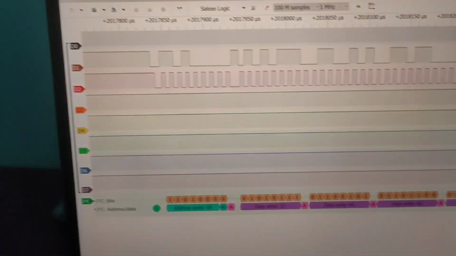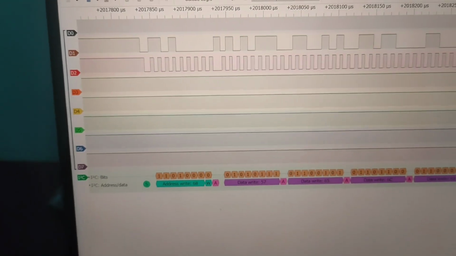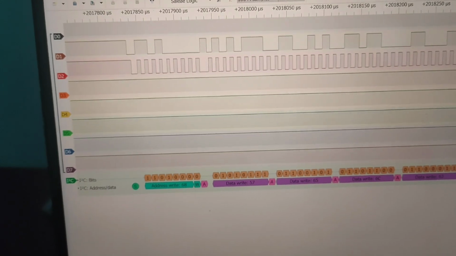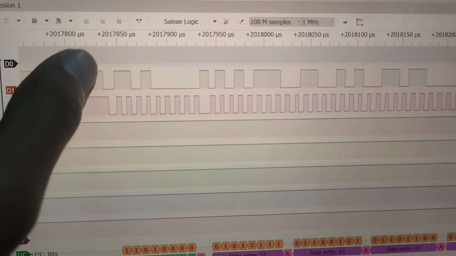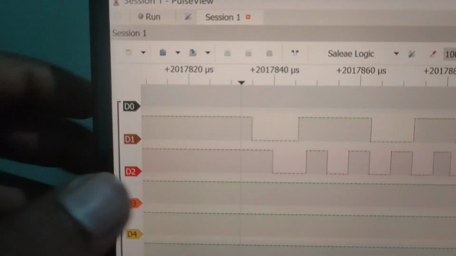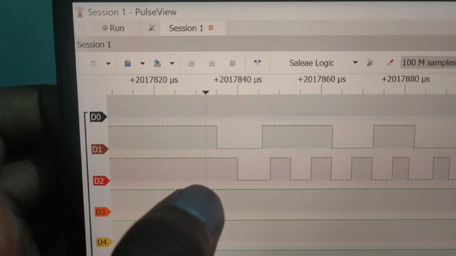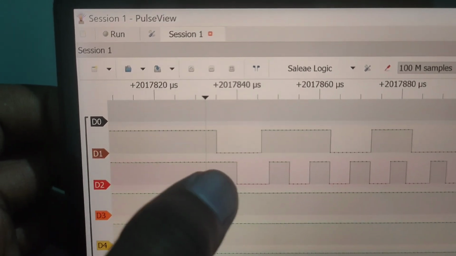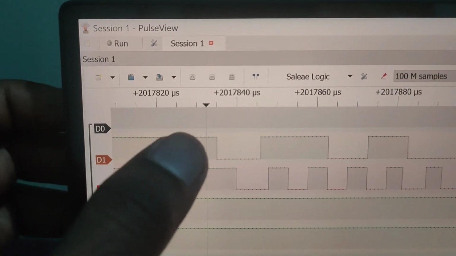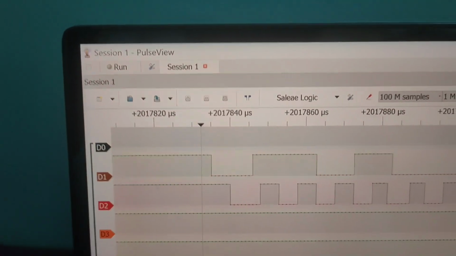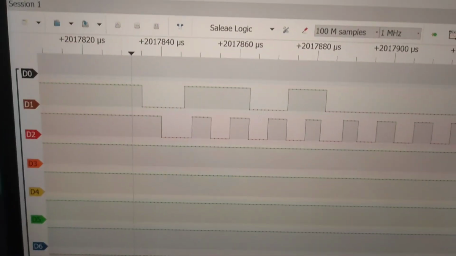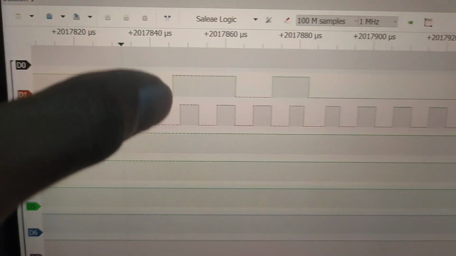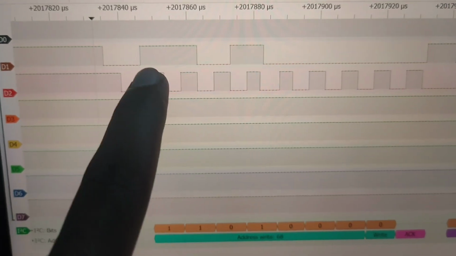You can notice two things here, that is a start bit and a stop bit. The start bit is done when the serial clock is high and the SDA line is pulled down. As you can see here, the serial clock is high and the SDA line is pulled down. When the clock state is high, you need to pull down the SDA line. Only then does it consider it as a start bit. And the data is being sampled when the serial clock state is high.